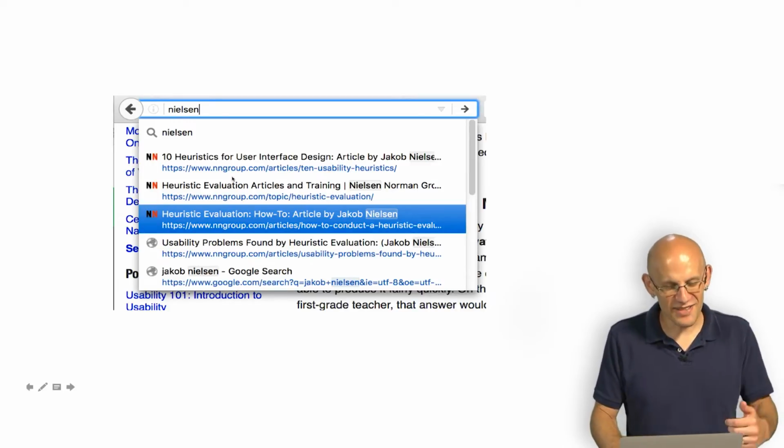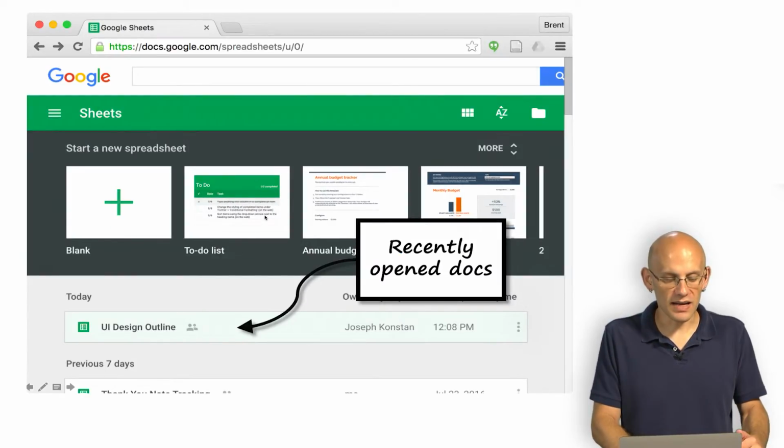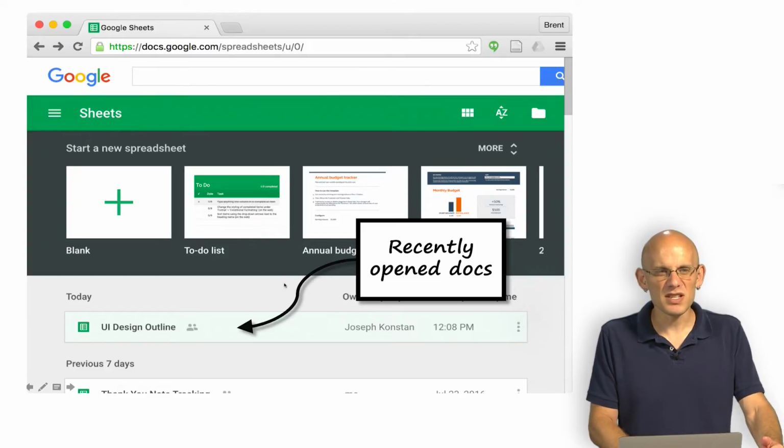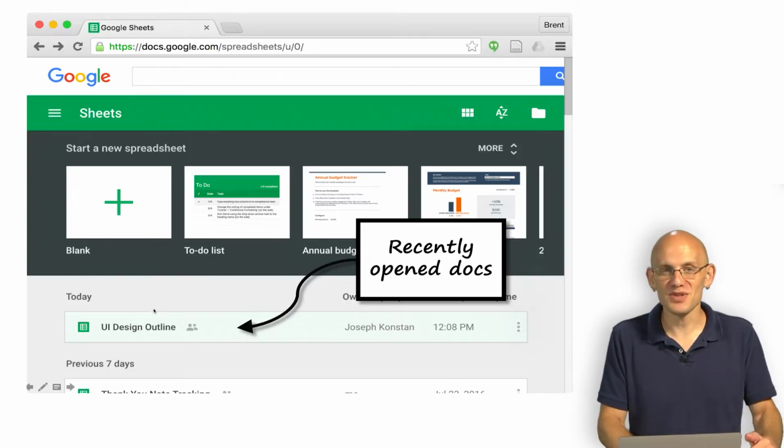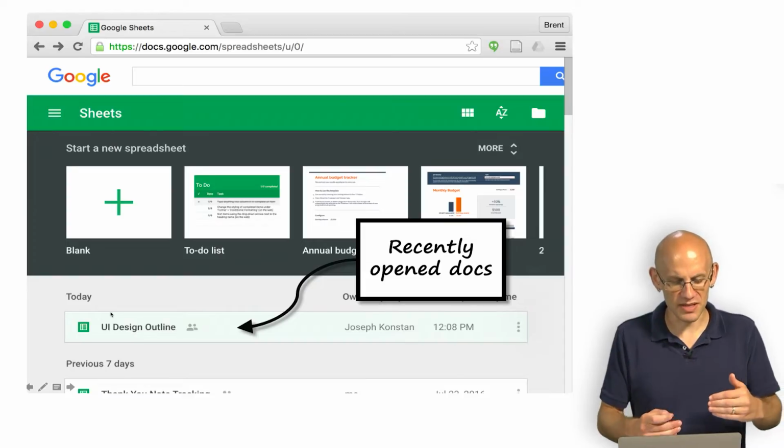Okay? Another good example, Google Sheets, Google Docs, and all of Google Apps pretty much do this. It shows you which things you've used recently. I can just recognize this. This is our course outline, actually, for this course. Has all, whether a video has been recorded, whether it hasn't been recorded, and so on and so forth.